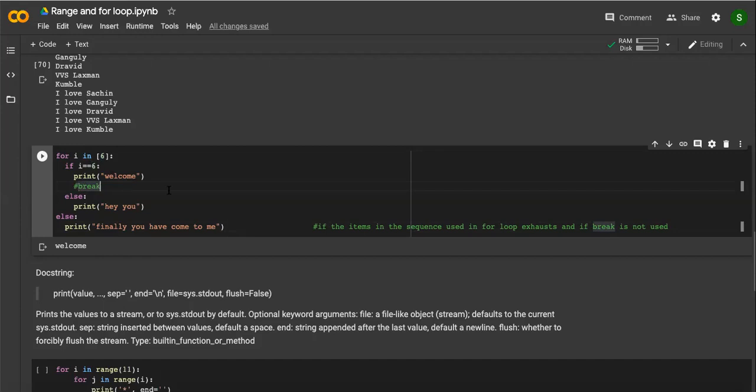So first it will see I in 6, only one element is there, that is 6. So 6 will be assigned to I. Now I is equal to 6, yes it is equal to 6, then print welcome. Okay, then else will not be executed.